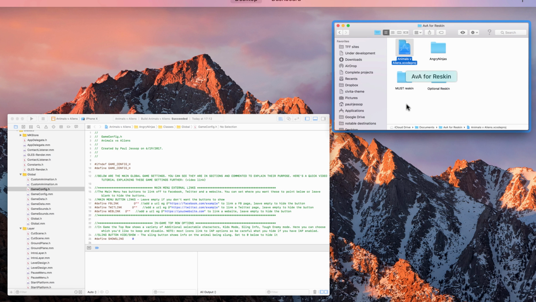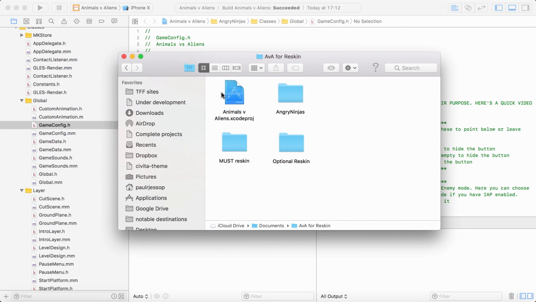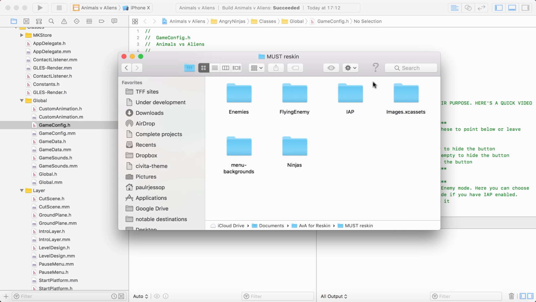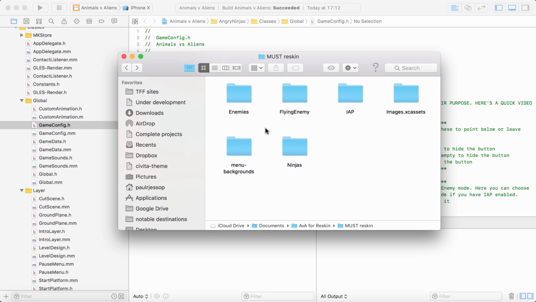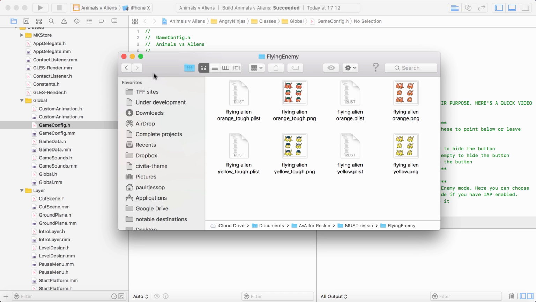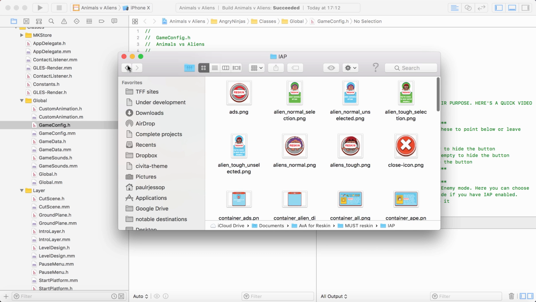You purchase, you'll get a zip file, and then these are the items in the zip. There'll be the Xcode project. There will be 3 directories. There'll be a must reskin folder. Everything in here, you just got to make sure you reskin. Well, there's a reskin service. Each of these folders, pretty simple, wouldn't take long to do.